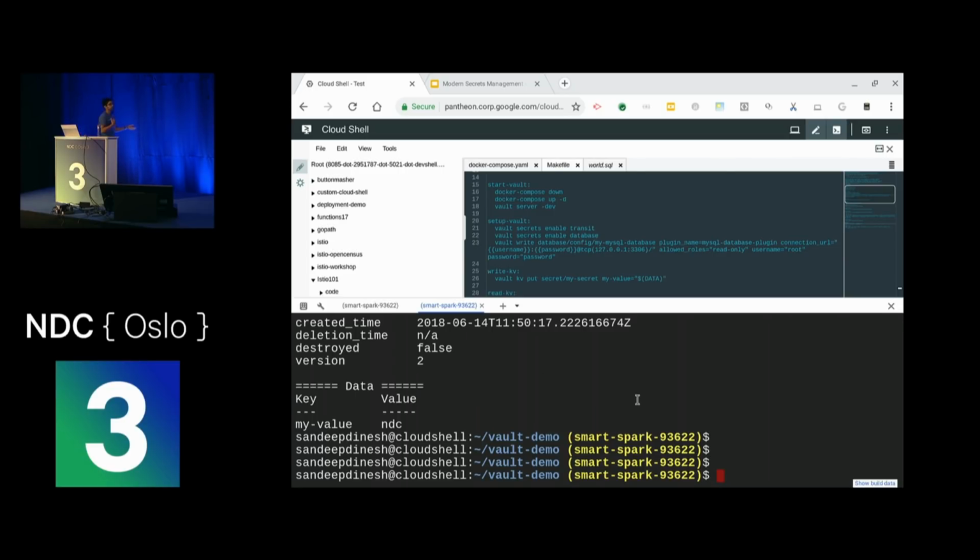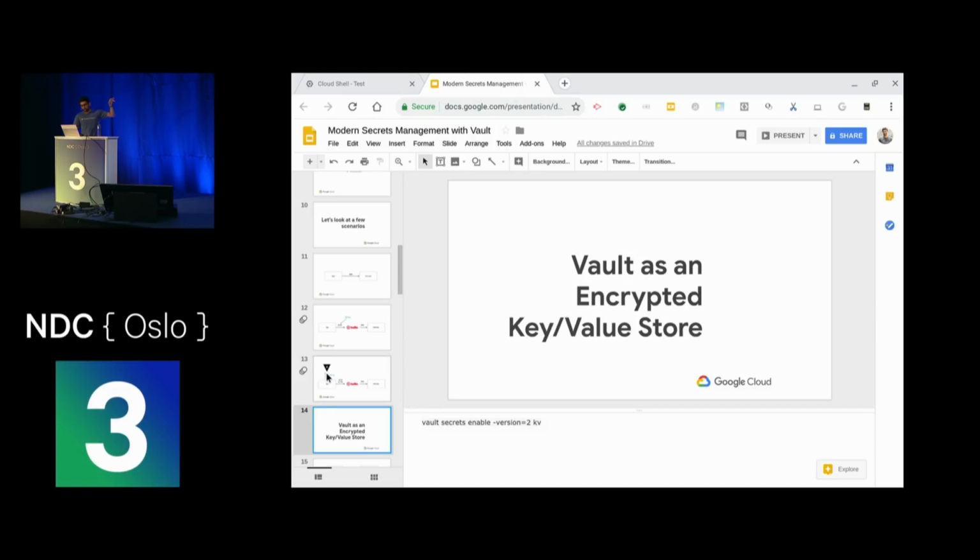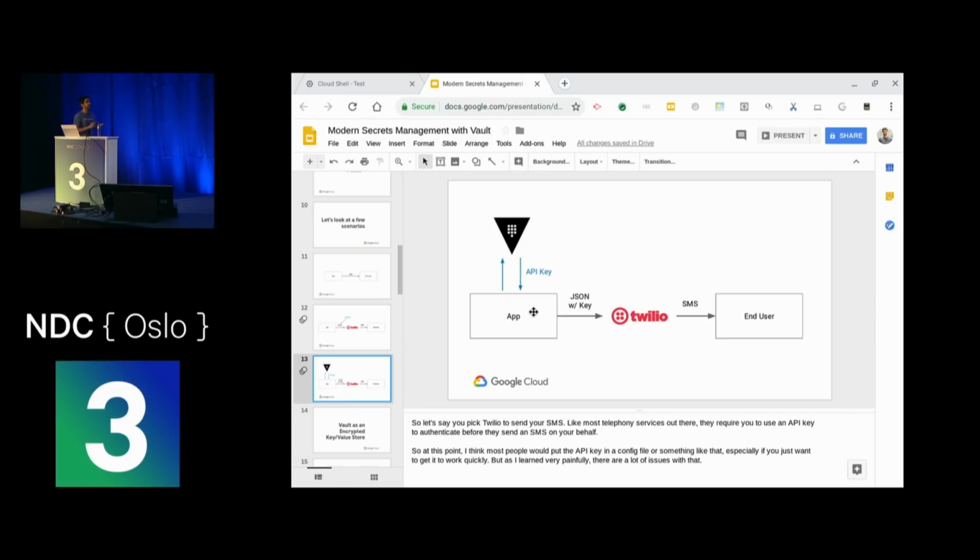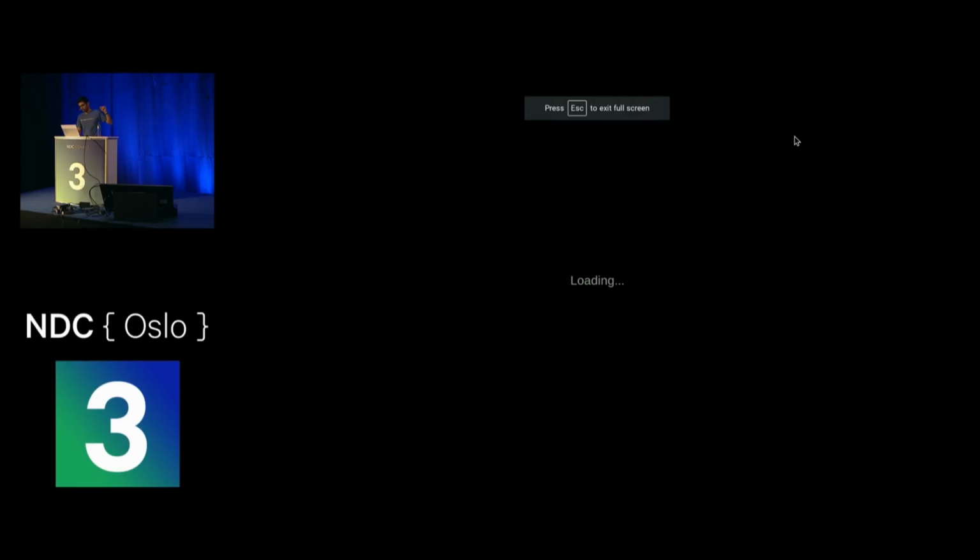I can read and write from any path, any subpath. I can get permissions to read from certain paths, not read from certain paths, right? So if we go and look back into our slides right here, obviously here, the app should only have permission to read from this location and not write to it, right? So we can do all that kind of cool stuff with Vault. And we'll talk more about how you actually authenticate to Vault later on.